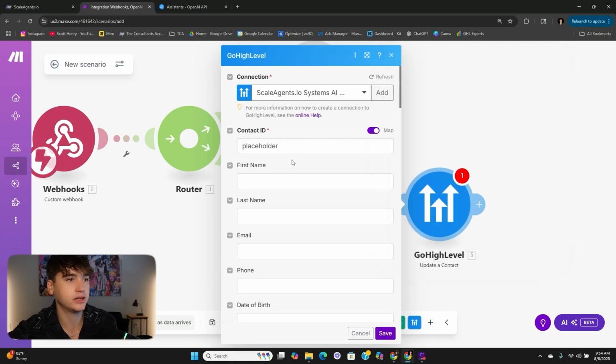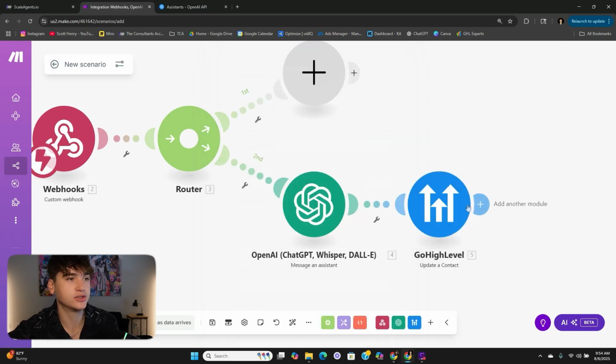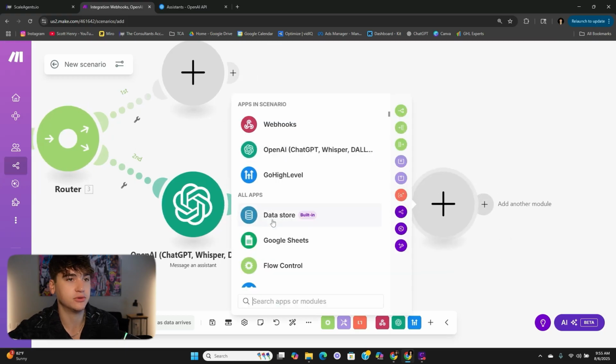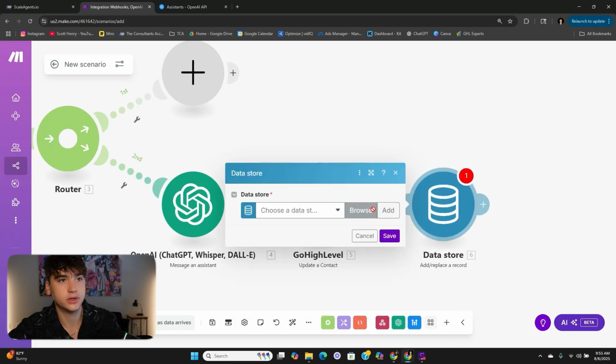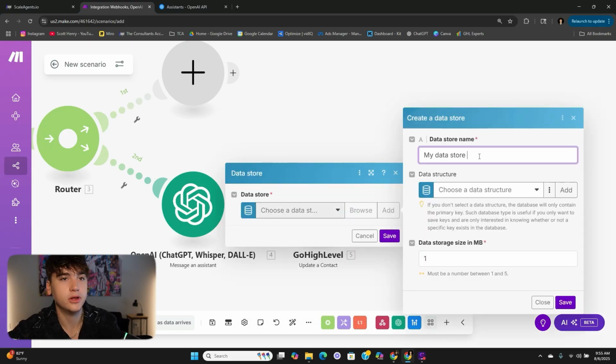And then last but not least, data store. We can go ahead and build the data store now. We're going to have it add/replace record. I'm going to show you guys how to build it from scratch right now. So, data store, I'll just put YouTube example. Structure: we're going to create a structure called YouTube example.